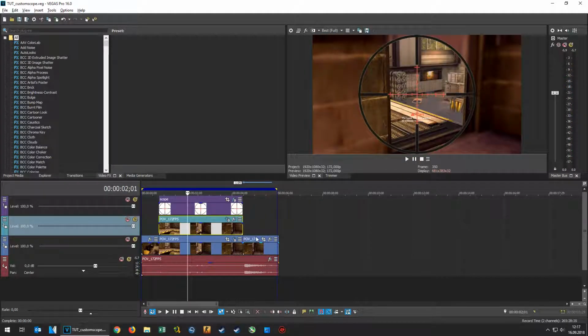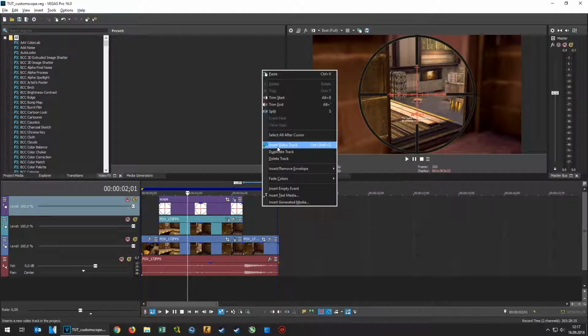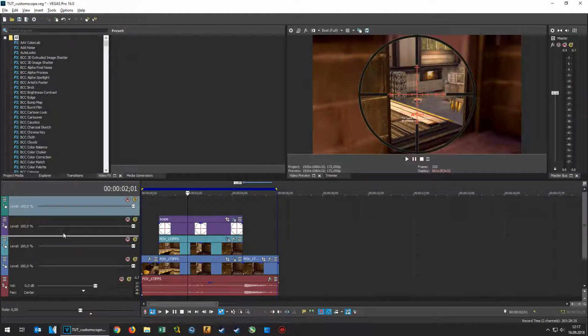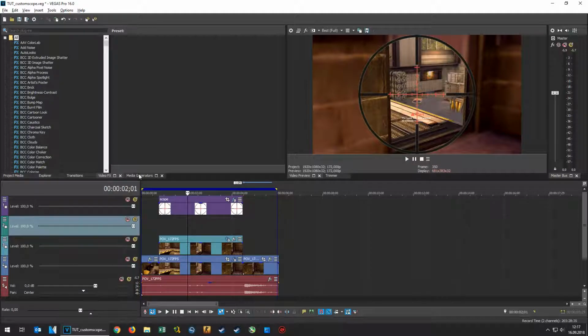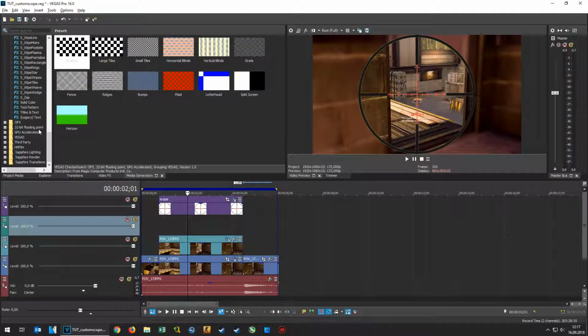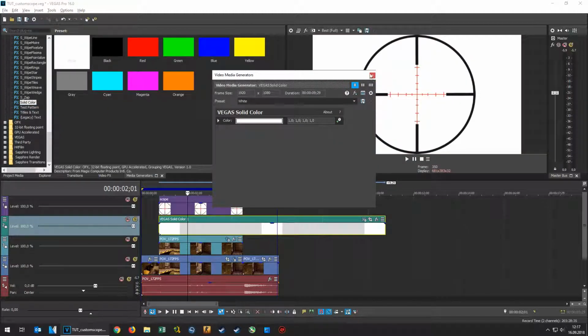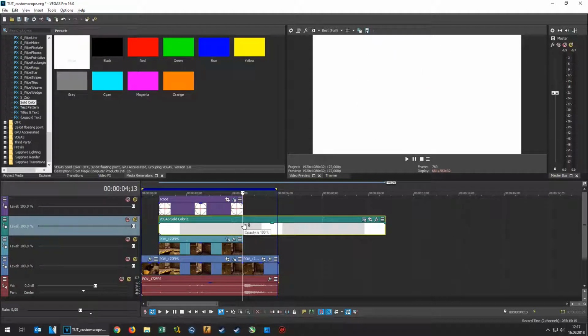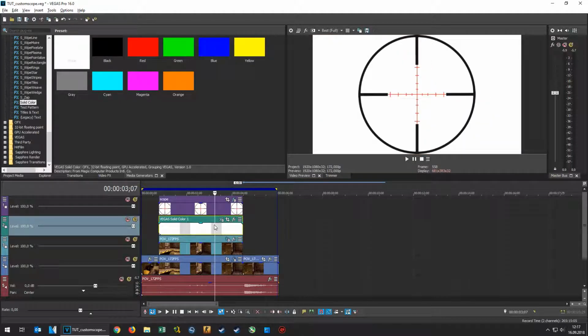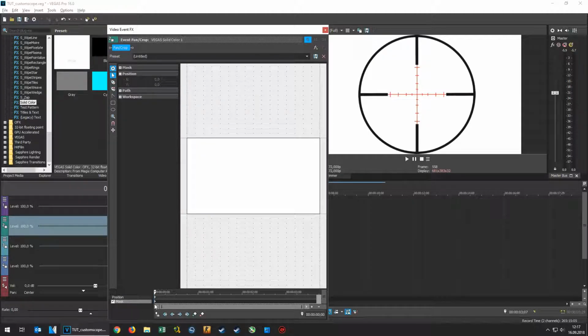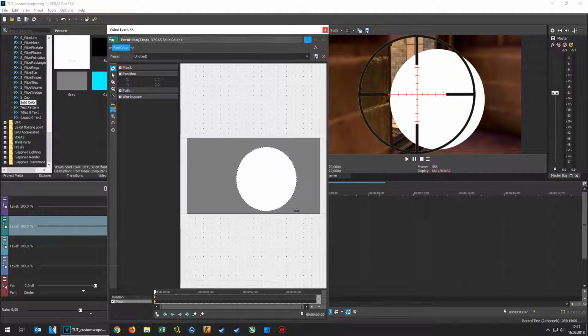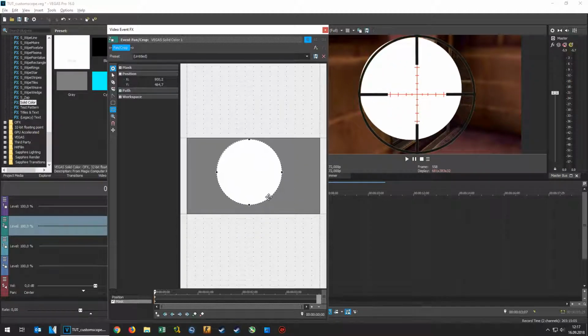The next step will be adding another video layer which will be the layer that creates the cool scope effect. You will have to add a solid color, white color, to this video layer and align the time of this white color to the segment of the clip where the scoped in area is, and then you will have to add another mask to this white area so that you will have a scoped in area which is completely filled in white.